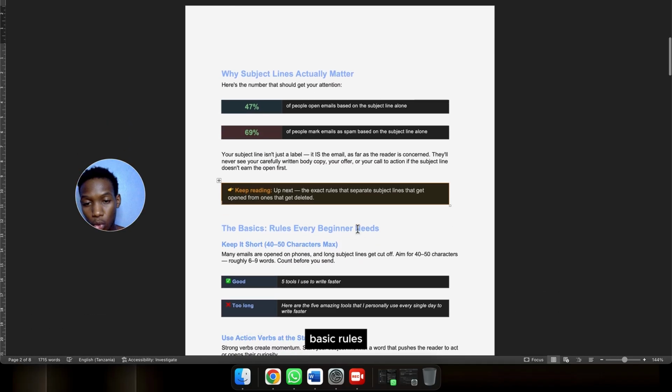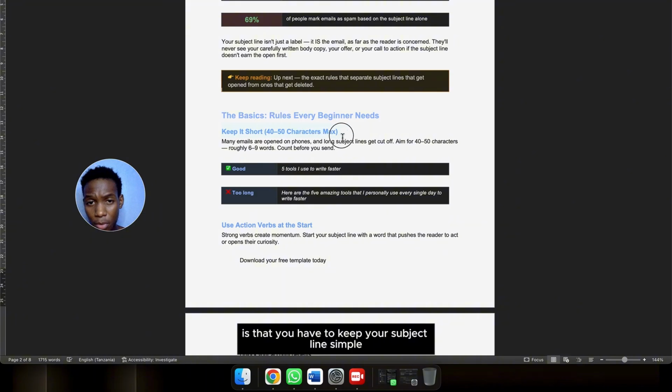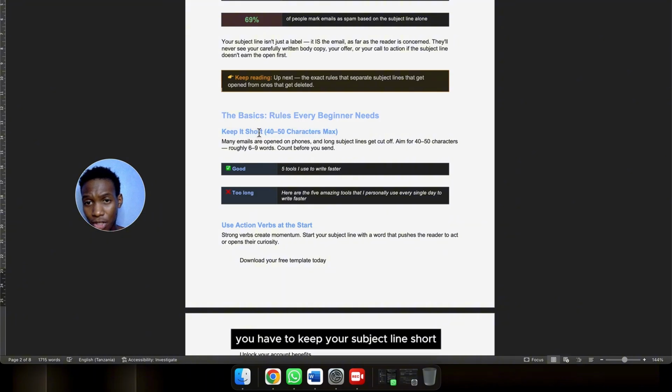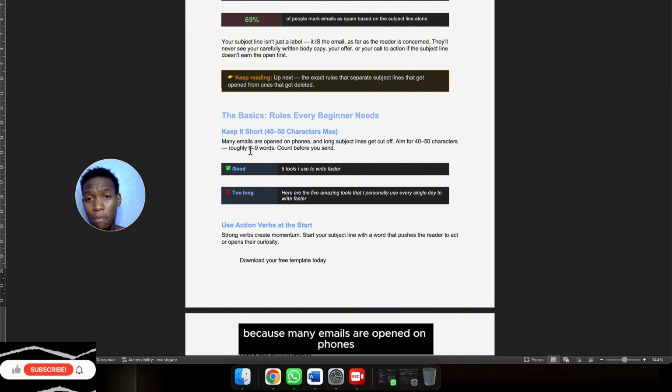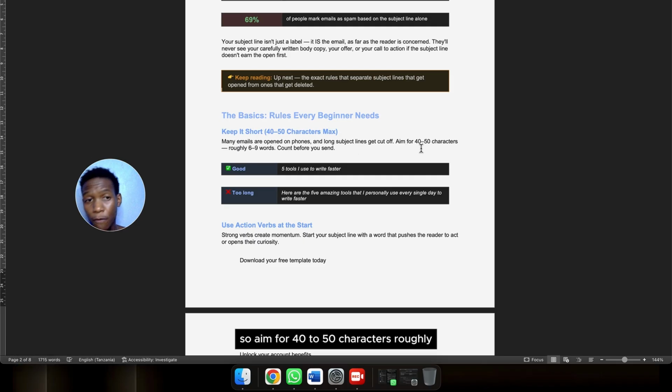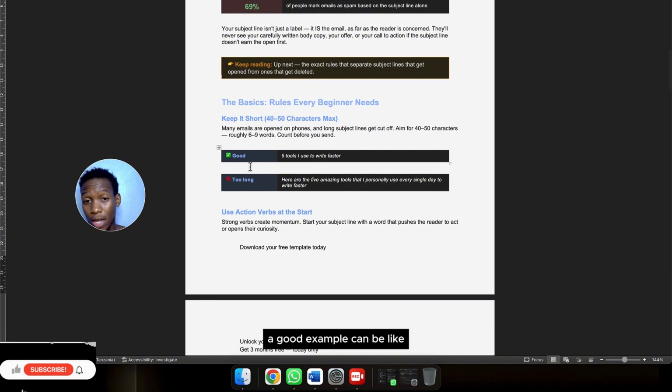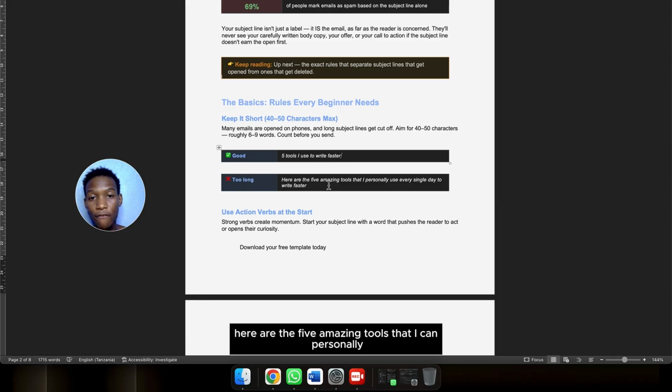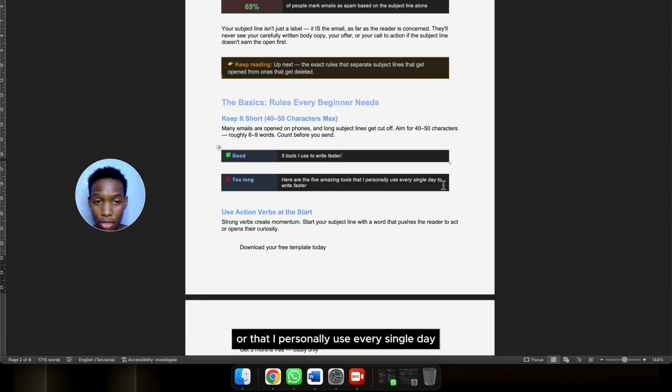So basic rules you have to follow is that you have to keep your subject line simple, you have to keep your subject line short, 40 to 50 characters max, because many emails are opened on phones and long subject lines get cut off. So aim for 40 to 50 characters. Roughly it can be like 5 to 9 words, so count before you send. Okay, a good example can be like 5 tools I use to write faster, instead of here are the 5 amazing tools that I personally use every single day to write faster.